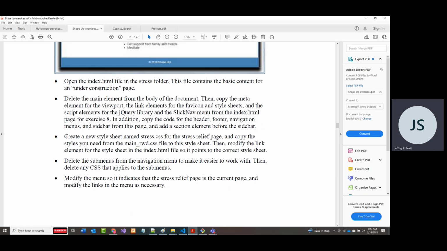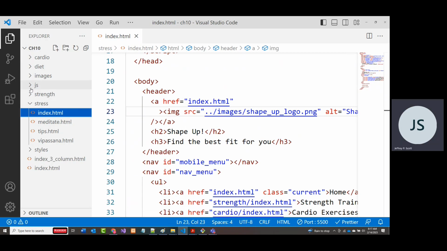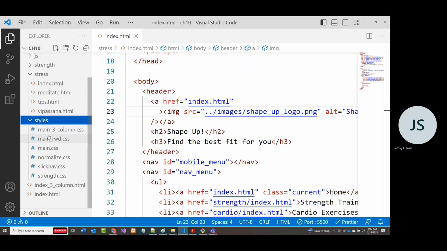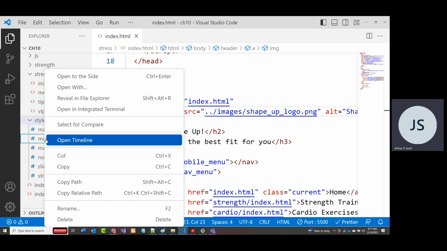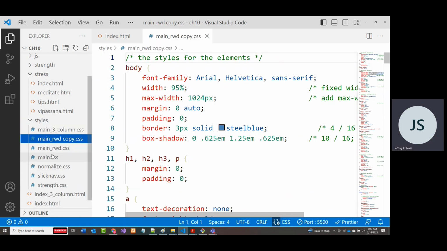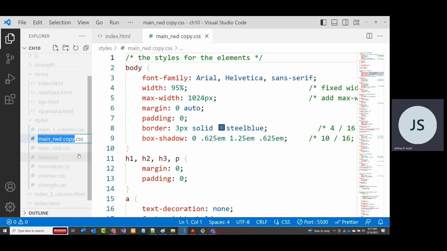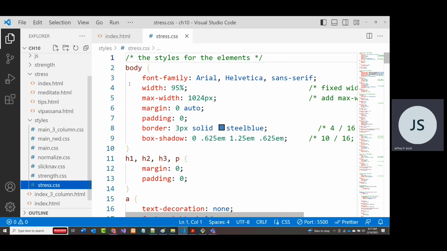All right, so we are right here in the process. Okay, so come in here and under our styles, we don't have a stress yet, so let's go to our main RWD right here, and we're going to copy, and then we'll paste. And there it is, and we will rename it stress.css.